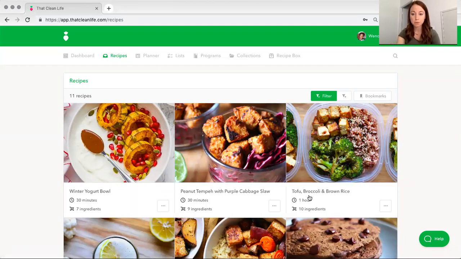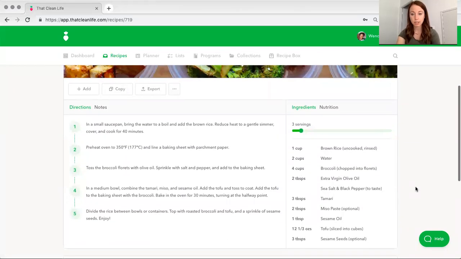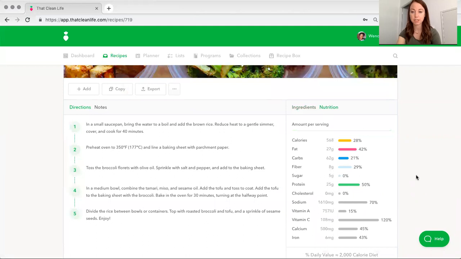So this tofu, broccoli, and brown rice is looking great to me. It's a great macro meal with a base of carbs, a good quality protein. There's some veggies in there. Everything's looking good. I'm gonna check the nutrition information.